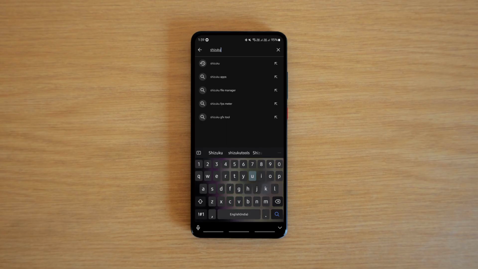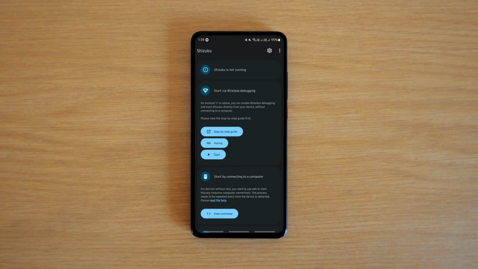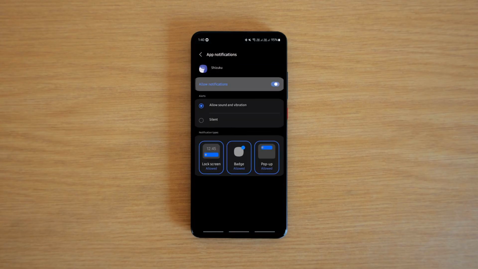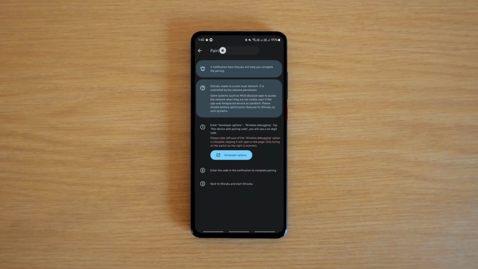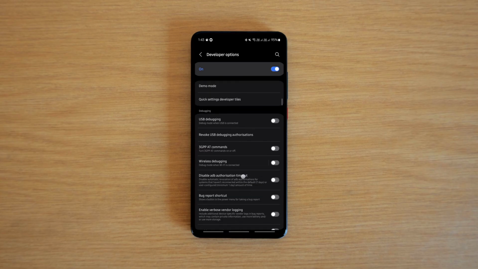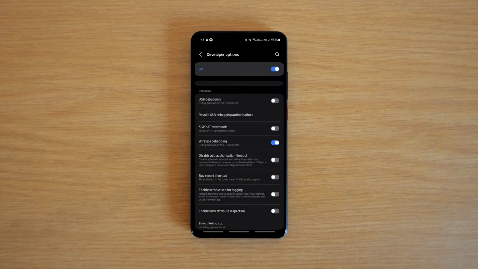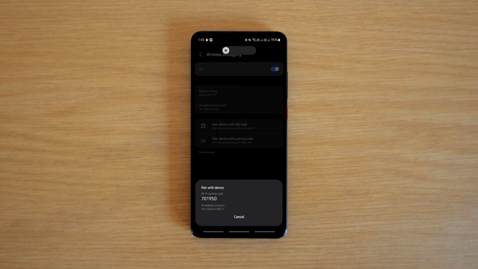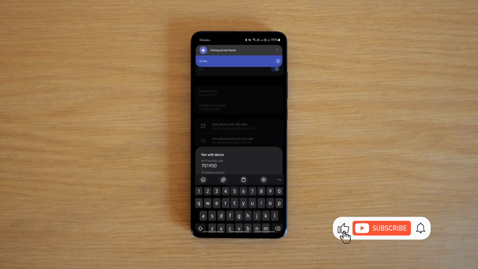This is how to activate Shizuku easily without a computer. After installing the app from the Play Store, allow the required permissions and enable the developer options on your device. Now launch the Shizuku app and tap on Pairing and Developer Options. Now find the wireless debugging option and enable it. Tap on it and click on the Pair Device with the Pairing Code option. Type this pairing code in the notification that says Pairing Service Found. After this, you should see the Pairing Successful message.